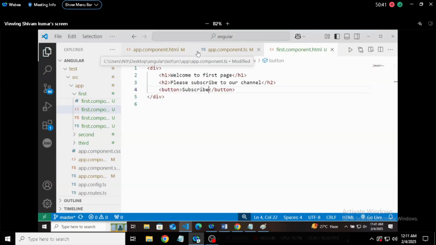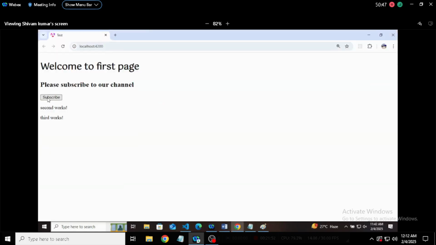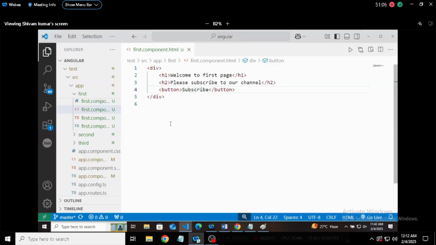What I want to achieve here is a simple thing. If I click on the subscribe button, the button text should change to subscribed and the color should also change. On YouTube, you know that if you click on the subscribe button, it changes to subscribed. Okay, let's do it. For that, the first thing is to write the CSS.